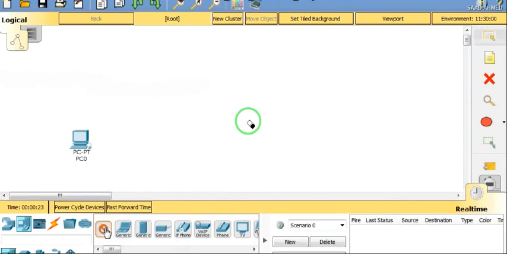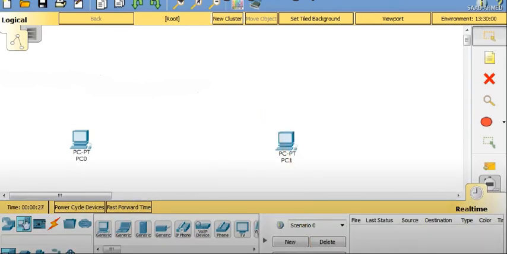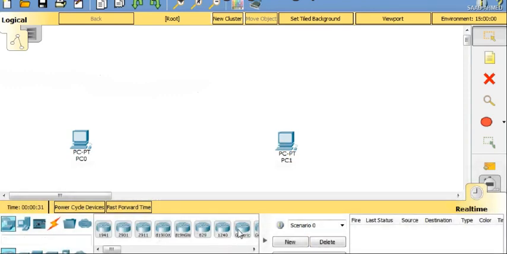Okay, so let's start by placing the PCs, PC1 and PC0. We'll select a router and we'll be using again the generic router, and we are going to add two routers in our setup.